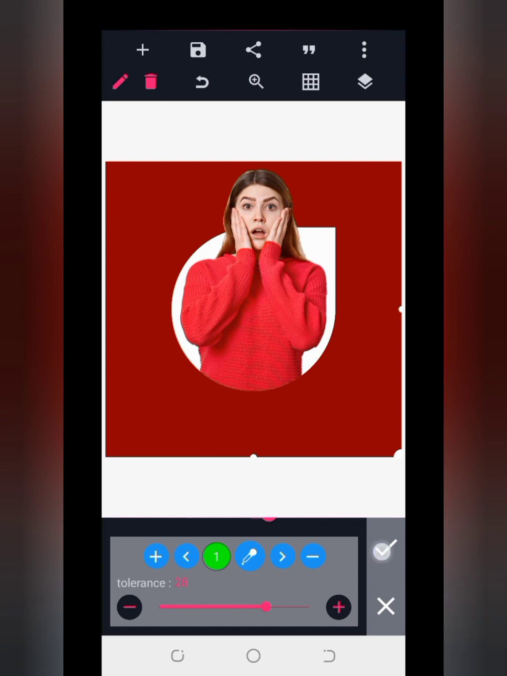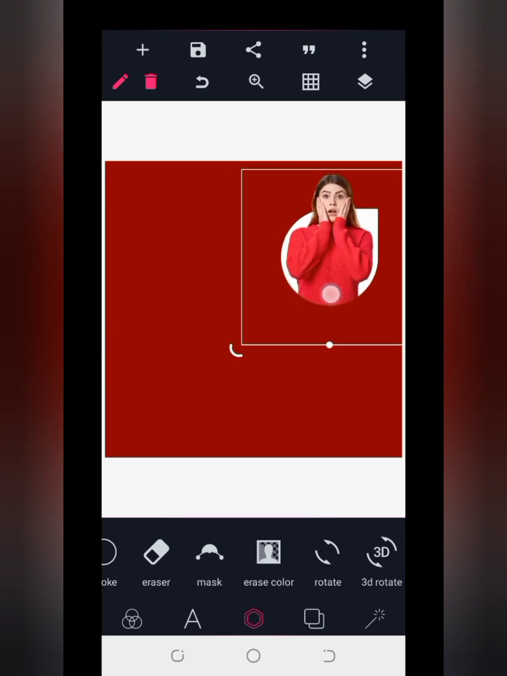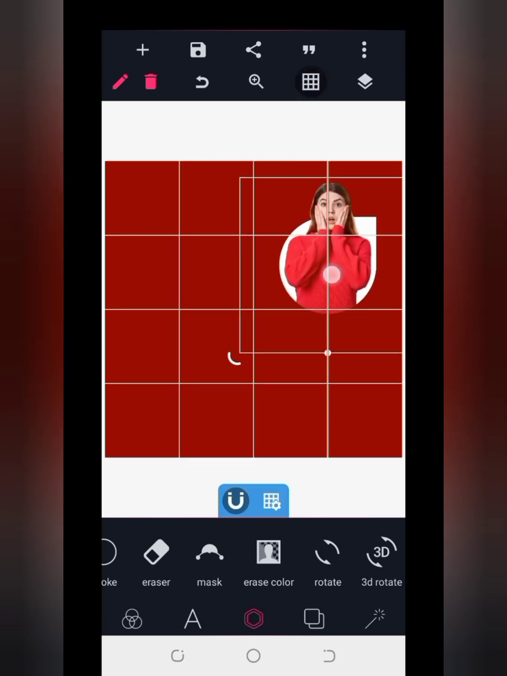Yes, this is beautiful. Then tap on this mark icon. Now you can go ahead by reducing the size and just position it wherever you want it to be positioned.